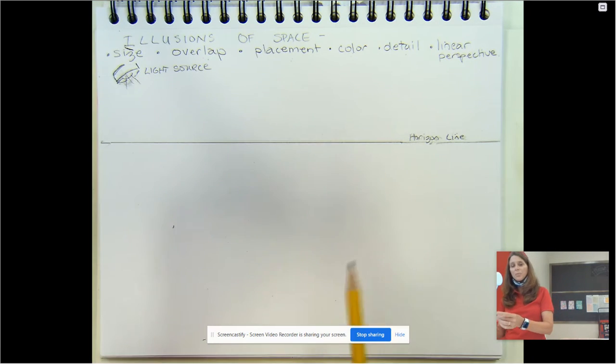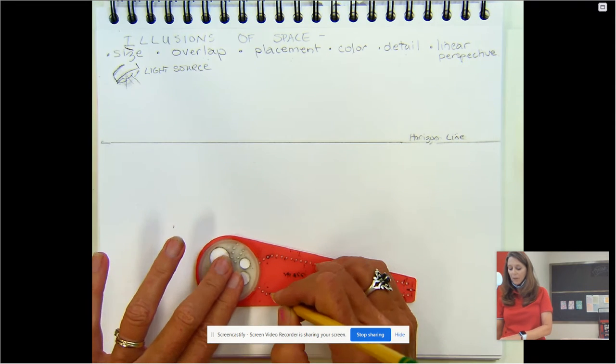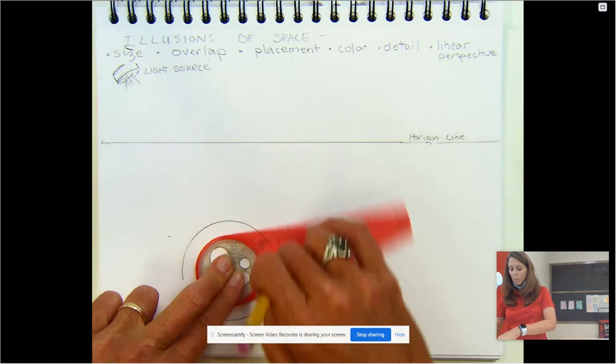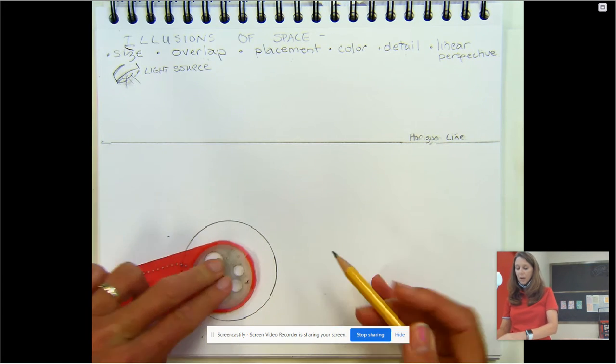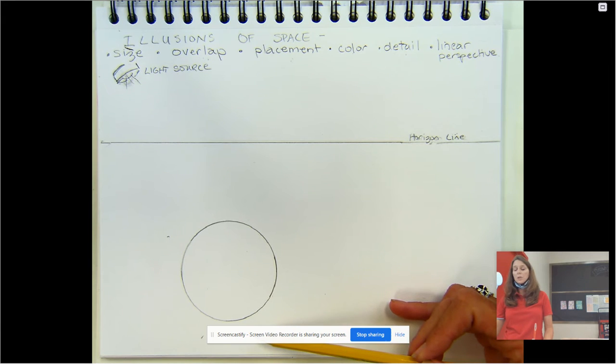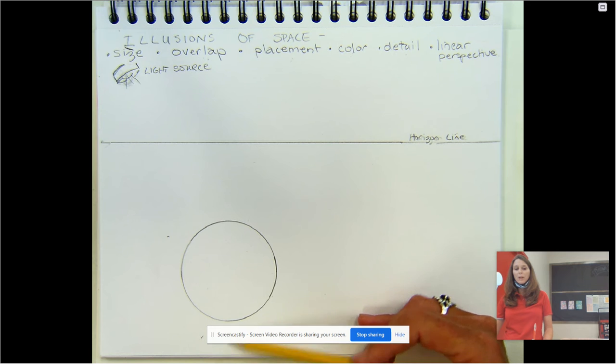If you have a compass at home, that works great. If you can use a bottle top, that works great at home if you don't have a compass. Use your largest circle closest to the bottom of the picture plane. This is going to count for 2. It's going to count for the size. Large objects will look close to us. It'll also count for placement. It's close to the base of the picture plane.